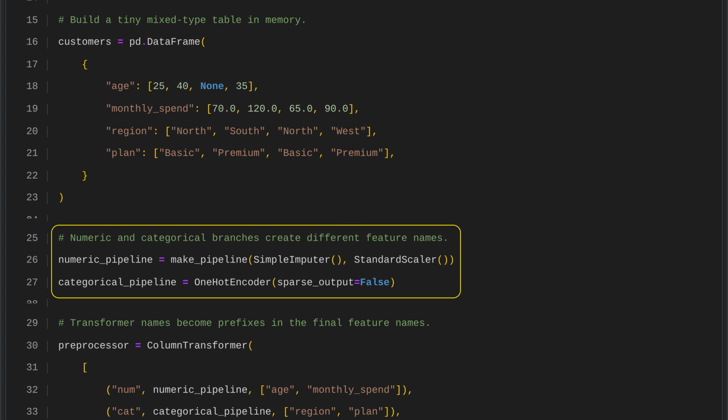The data is prepared using separate pipelines for numeric and categorical features. Numeric values are filled in when missing, and then scaled so the features are comparable. Categorical values are converted with one-hot encoding into a dense format that machine learning models can use. Together, these steps create a consistent dataset ready for analysis or modeling.